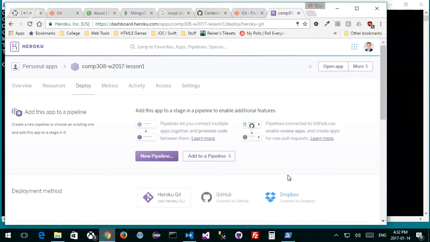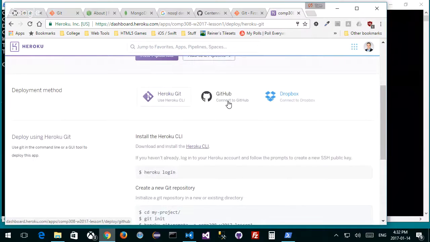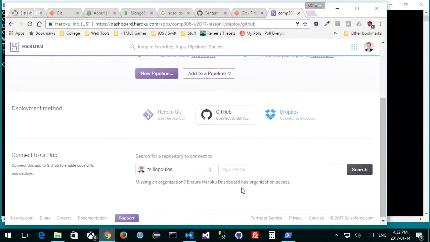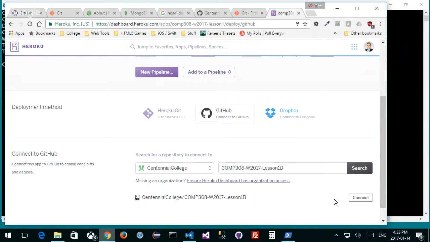The great thing about this is it allows you to connect to GitHub. This is called continuous integration, where it pulls from GitHub all the time. So go here, as an example. And here's my GitHub. I can authorize Heroku to look at my GitHub. Here's my Centennial College. And in GitHub, I can search for a repo. So here's my repo, COMP308, Winter 2017, Lesson 1B. That's the one I want. So I search for that one. Here it is. I can connect it.